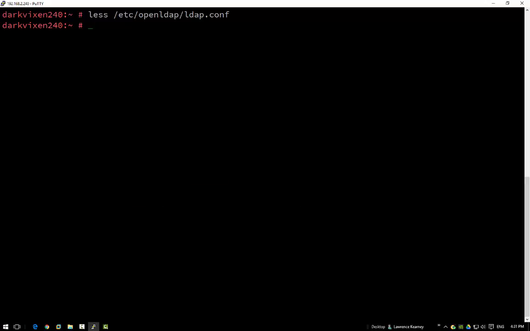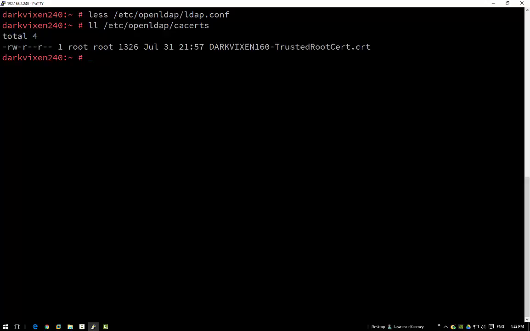And if we validate that we do actually have a certificate in place in our /etc/openldap/cacerts directory, and in fact we do. So, our Open LDAP client is configured as well.